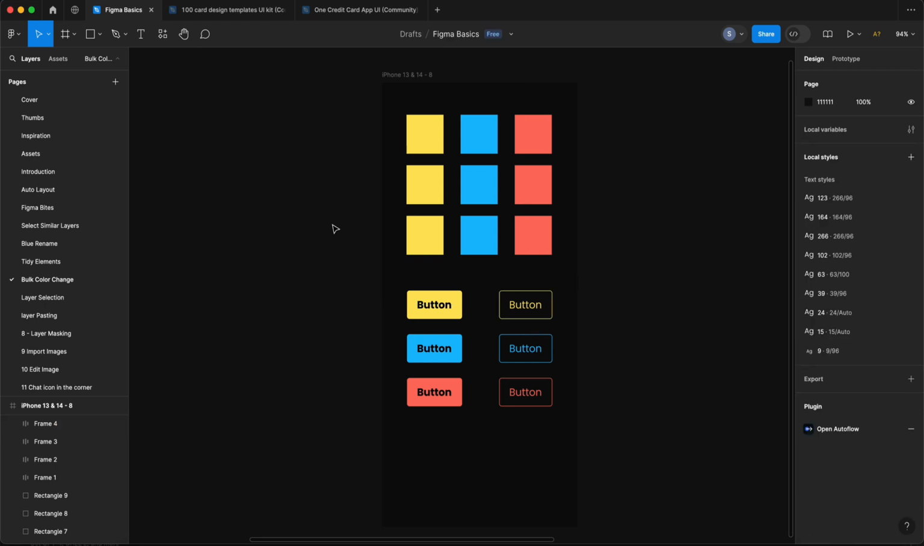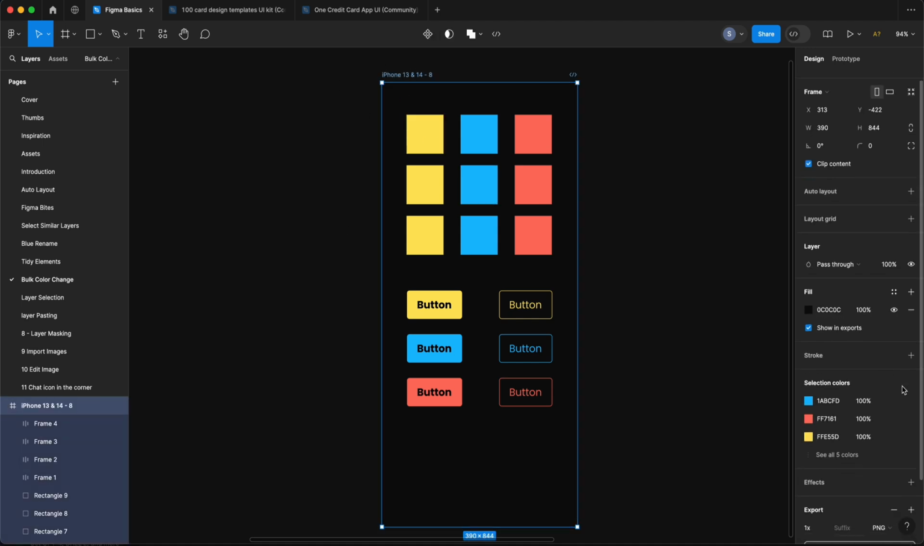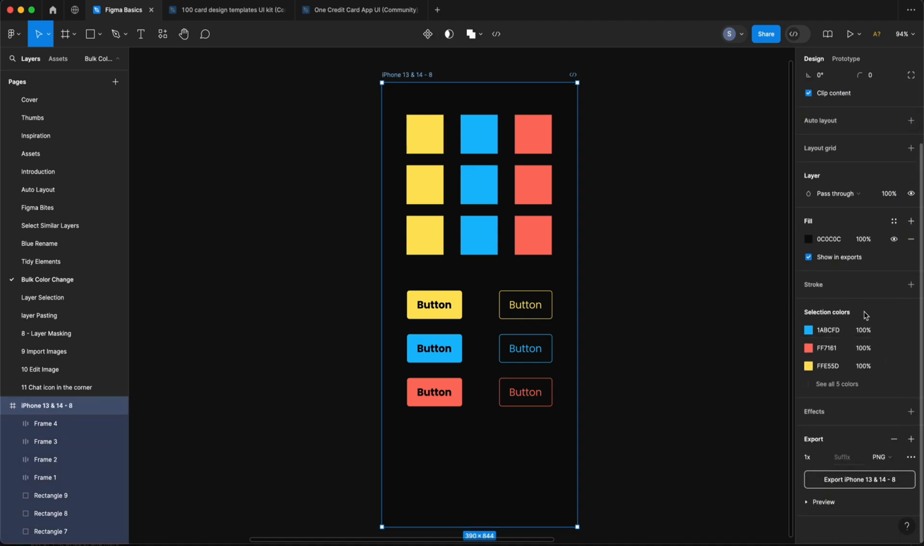Now I will show you bulk color changing. For that, we need to select the frame. In the right panel, you can see the selection colors. We can see all 5 colors, click on that. Here, all 5 colors are the colors from the frame.